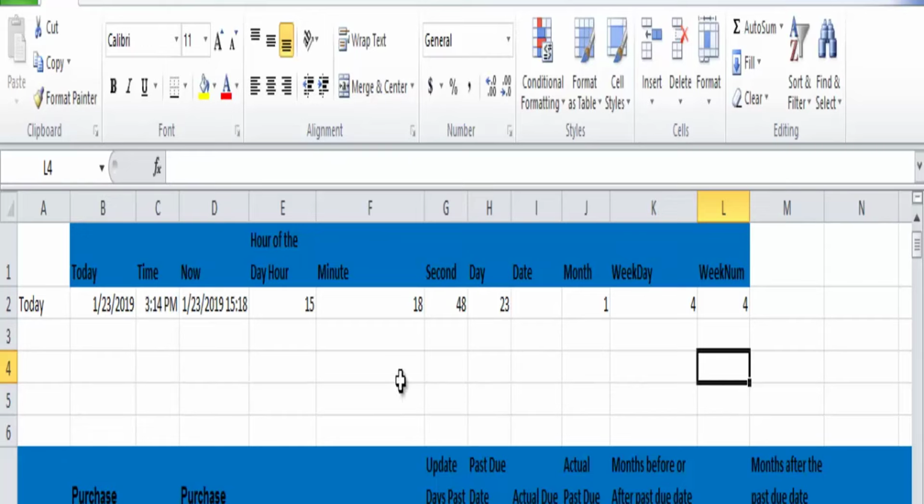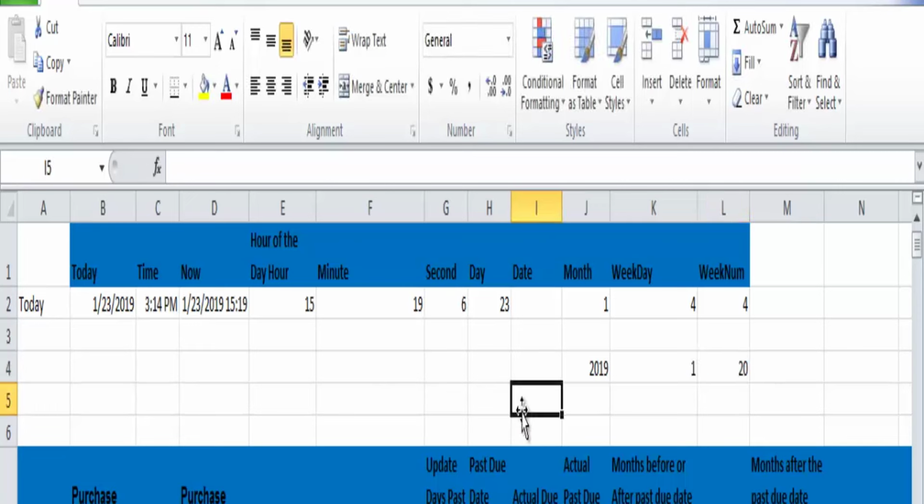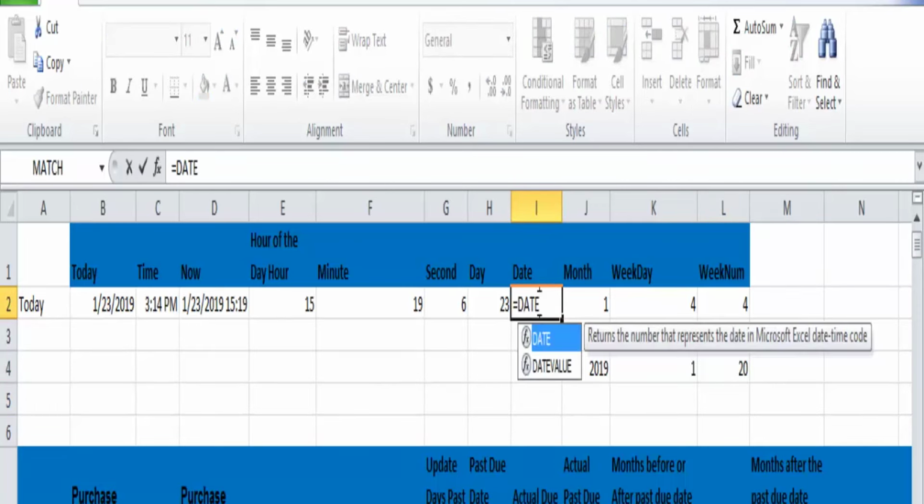Now I can use the year for the date function of Microsoft Excel. For instance, I have a year, 2019. I have a month, let me call January. I have a date, let me call 20. Now I want to use this.